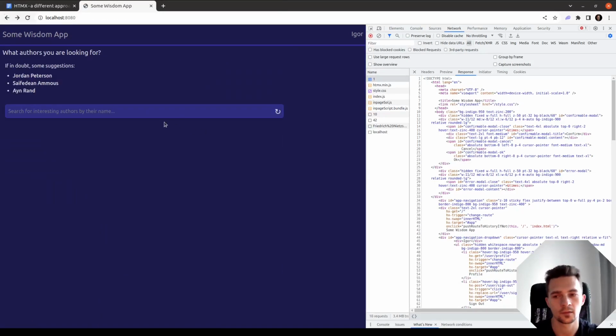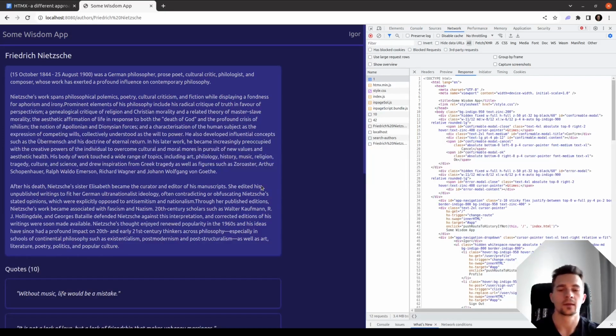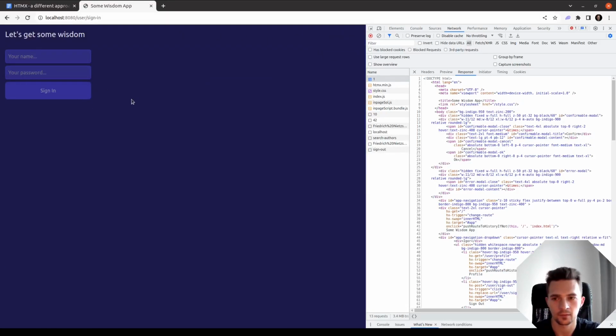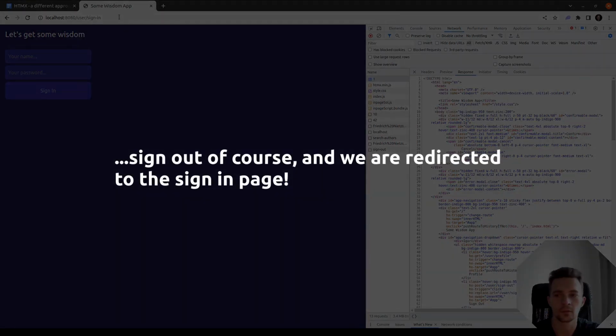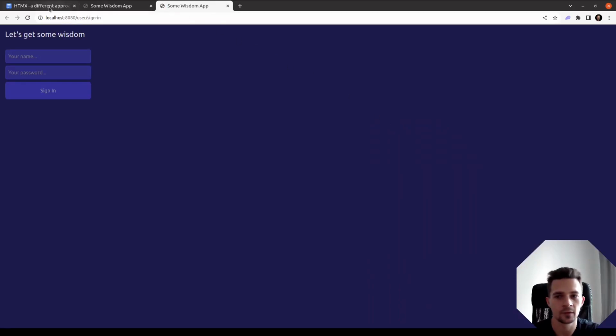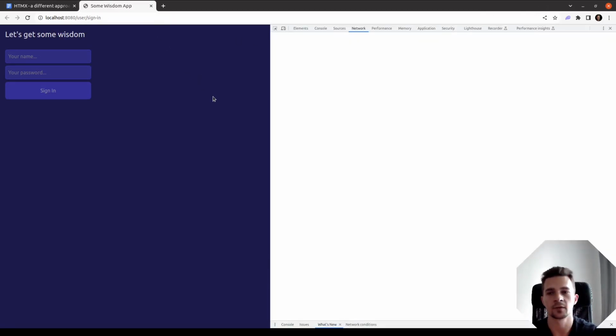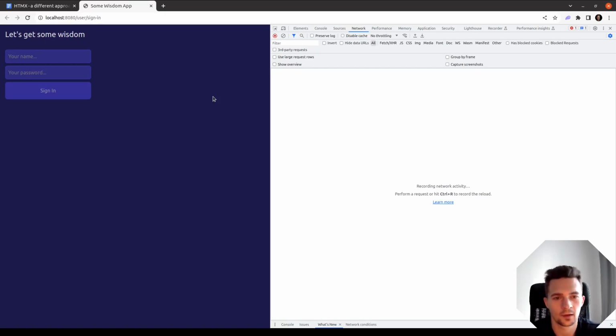What else? I think that's probably all. Maybe we can also sign in. Sign in. We are redirected to the main page, and we can also see that we'll not be able to go here. We were redirected to sign in because we are not signed in.